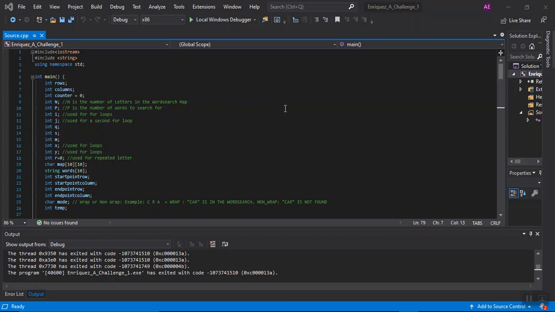For this first section, from lines 6 through 26, I am just initializing the variables. I do want to mention that for line 25, the reason why I chose to include this mode variable is because I wanted this program to have two modes, the wrap mode and the non-wrap mode. For the non-wrap mode, you could think of it as just a regular word search program, and it will not find the word if the letters are not in the correct order. But for wrap mode, that is not the case.